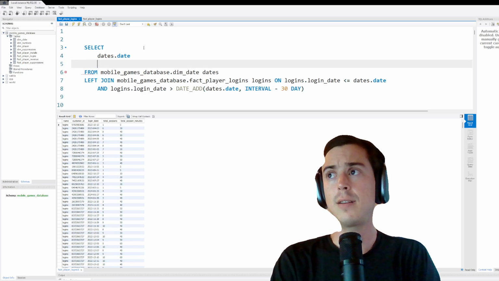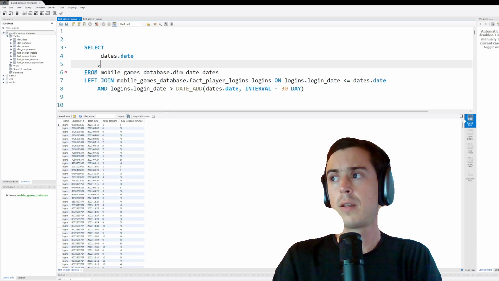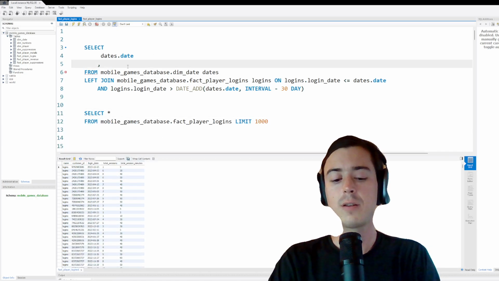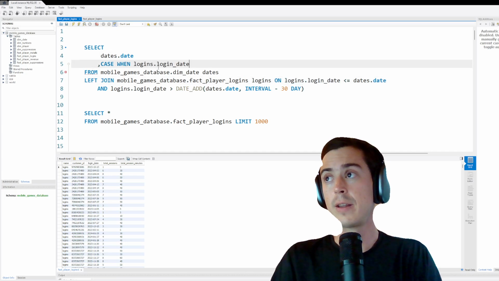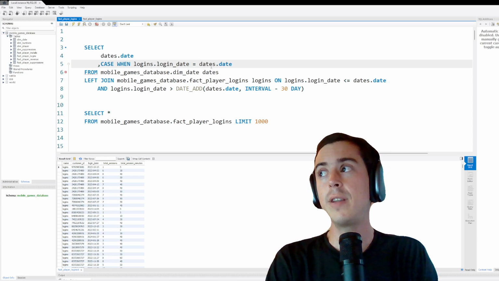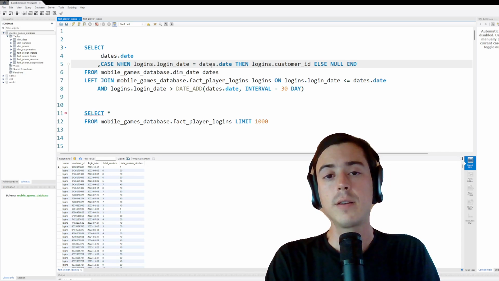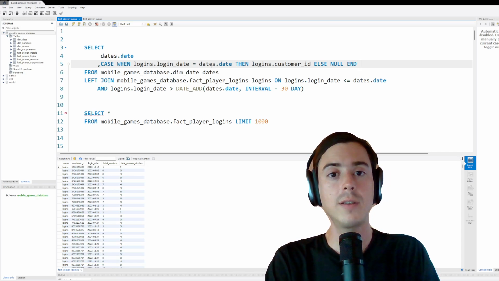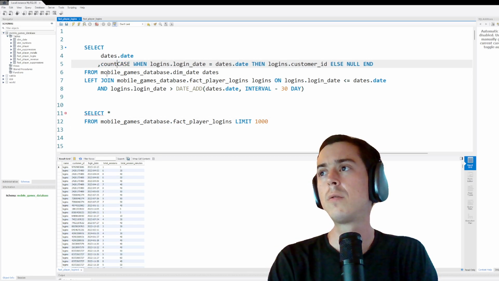So we want dates.date. And now for our first case statement, so case when this login date is literally equal to our date, or the date value in question, then we're going to do a count distinct on the customer ID. We're going to count distinct of customers that logged in on that particular day, which would represent DAU.